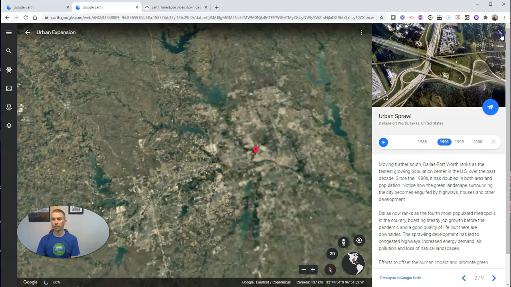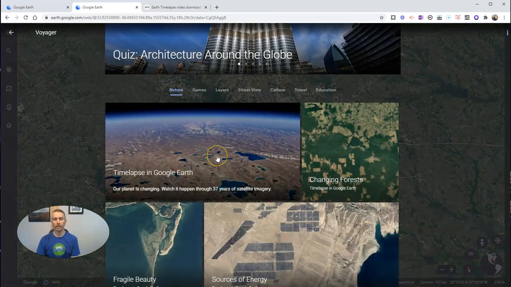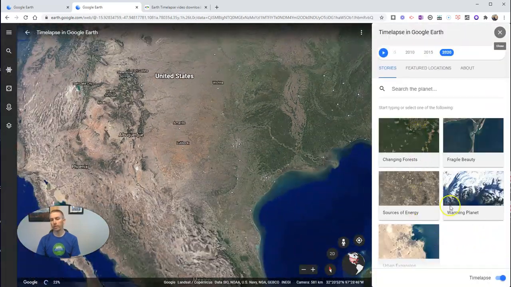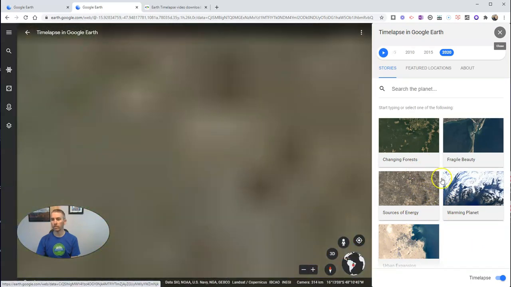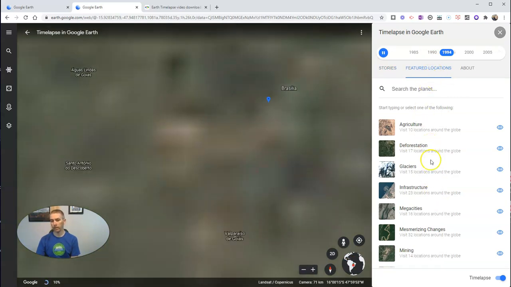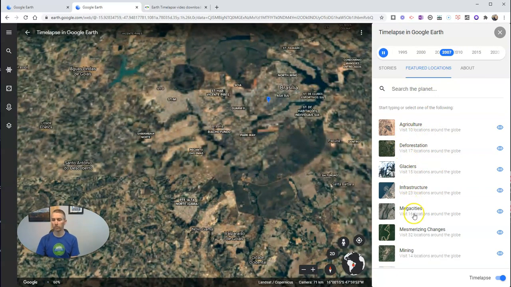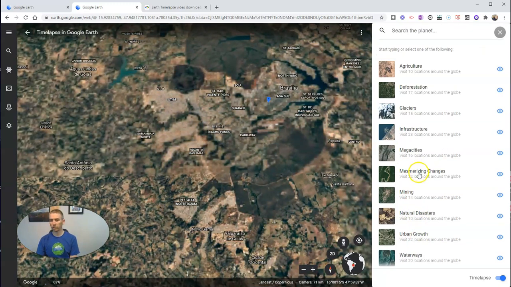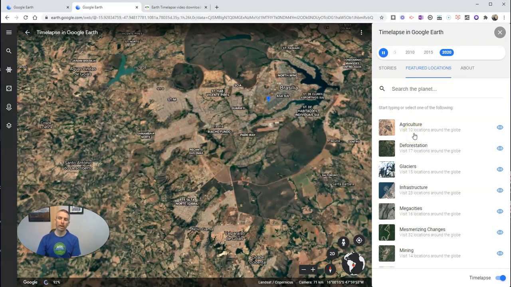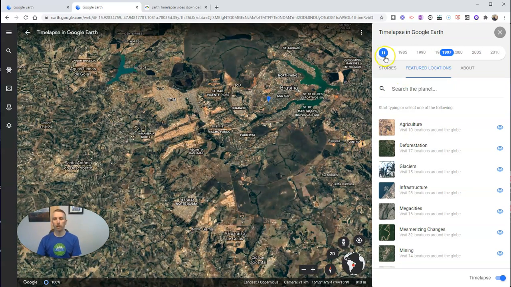Now, if you want to jump out of that, just click the close button, and you can go back into your time-lapse in Google Earth, and we can select a different one of these stories, or we can go into featured locations here in Google Earth. And we'll see 10 locations for agriculture, infrastructure, megacities, mesmerizing changes, natural disasters, urban growth, waterways. And we can click on any one of those and go through those sets of time-lapse images. Now, I'm going to pause that one more time.